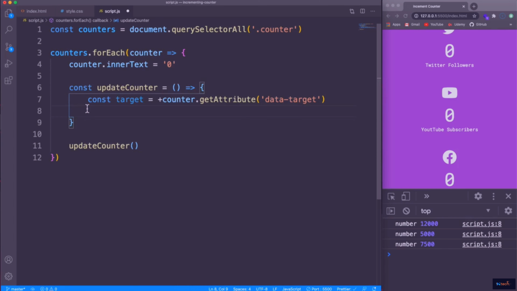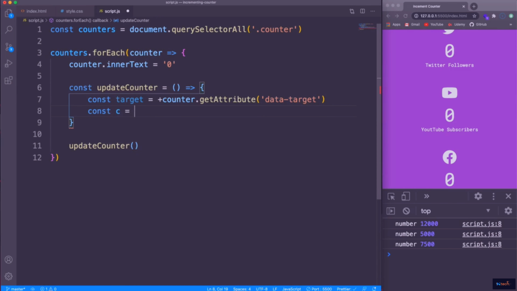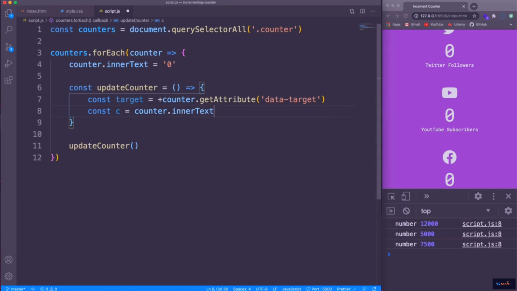So let's get rid of this, and let's create another variable called c, and this is going to be whatever is in the inner text. We set it to 0 here, but now we want to get it. So let's say counter.innerText, and we want that to be a number as well. So I'm just going to add a plus sign here.